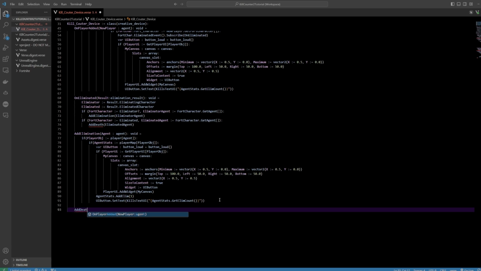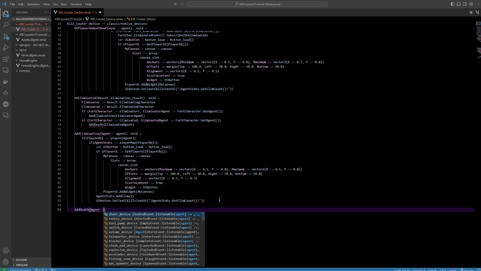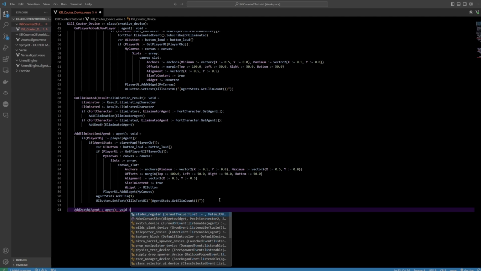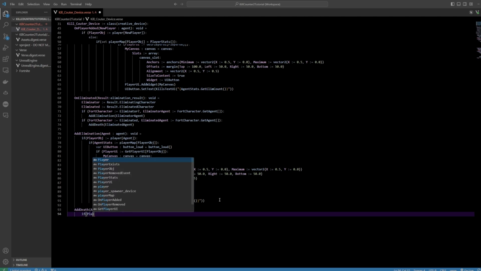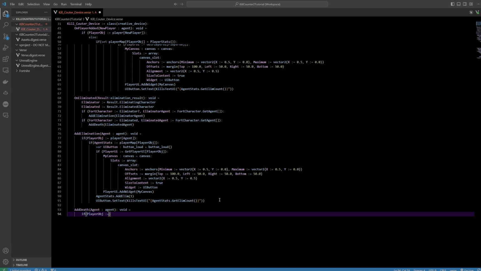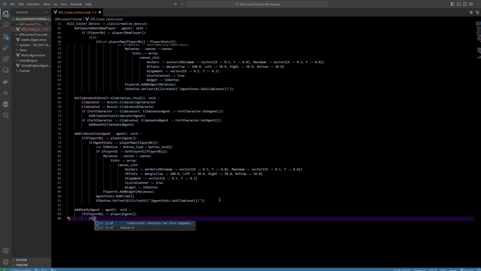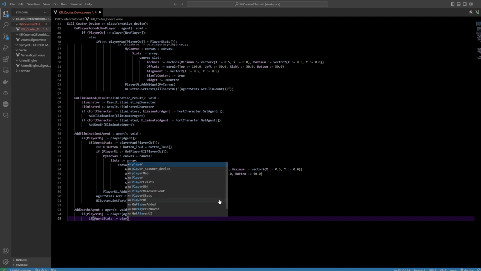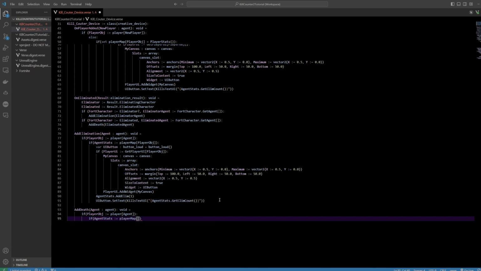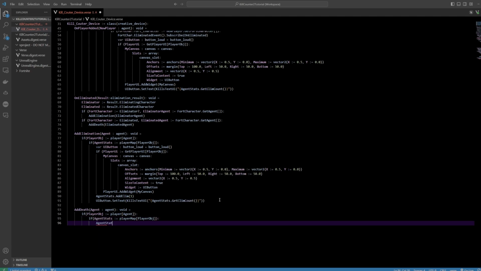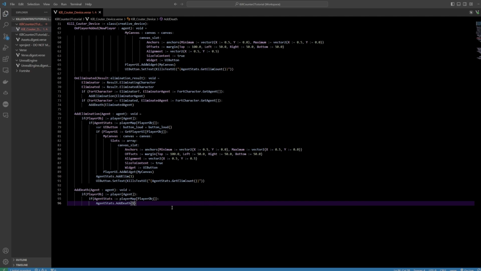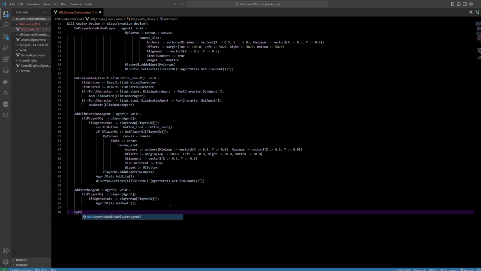This function handles what happens when a player's agent dies in the game. First, the method checks if the agent is associated with a player by looking it up in the player map. If the player object is found, the method retrieves the player's stats from the player map. Once the player's stats are retrieved, the method increments the death count by calling AgentStats.AddDeath. This updates the player's statistics to reflect their latest death. This method is straightforward, simply tracking the death event and ensuring that the player's stats are updated accordingly.